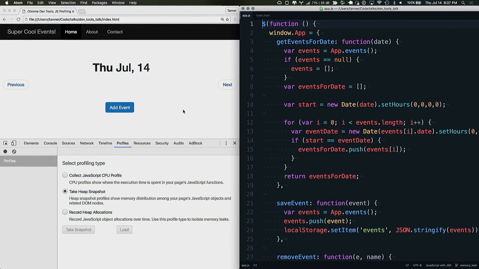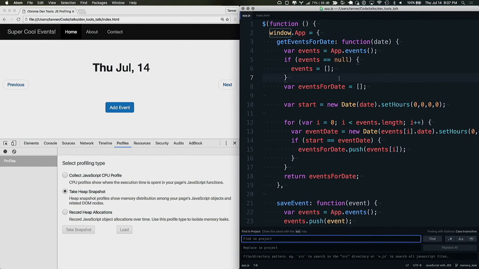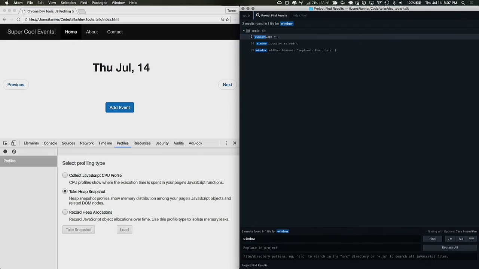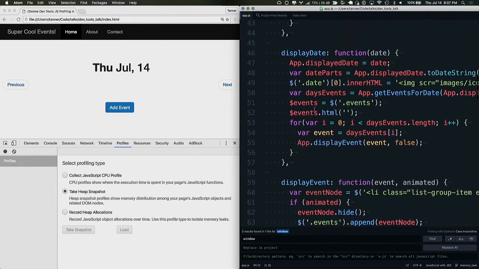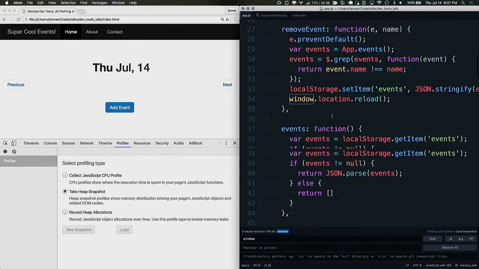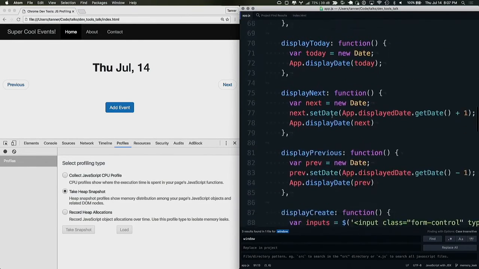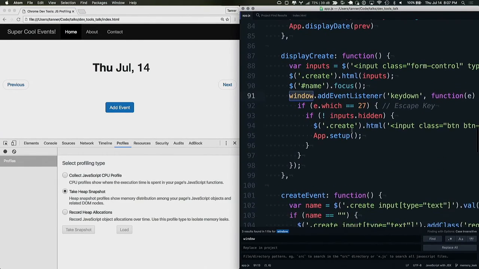So I'm just going to say that window is probably my problem, and I'm just going to search for window in my JavaScript. Luckily, there's only three places. Sorry, I can't make that any bigger: window.app, window.location.reload, or window.addEventListener. Aha, that one is probably where our problem lies. So there, display create. There she is.